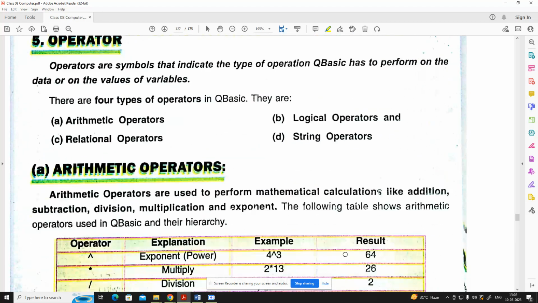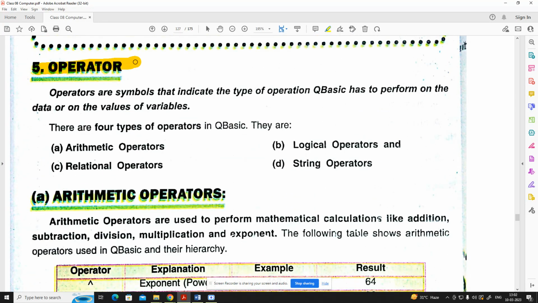Next one is operator. Operator is what will apply on the operand. Suppose a and b. If you have to add these two numbers, then you have to use the plus sign. If you want to multiply, then you have to use the multiply sign. If you want to divide, then you have to use the divide sign. So there are various operators.